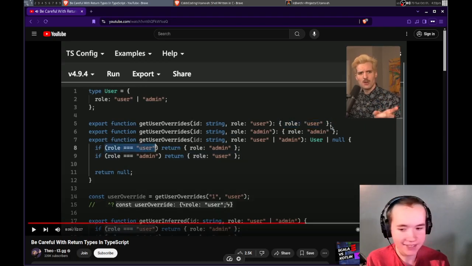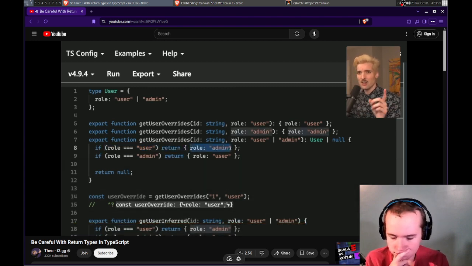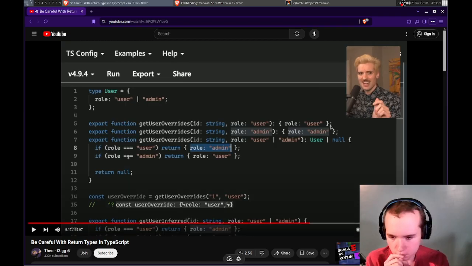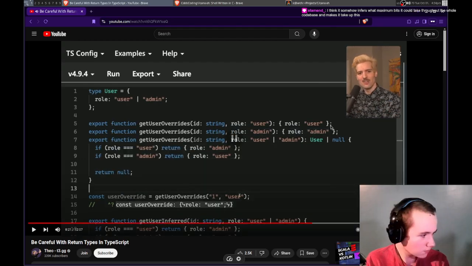I don't know how closely you've been looking, but that's not the truth here, because if role is user, we're not returning role user, we're actually returning role admin. If you didn't notice that, then you would have failed this in code review, because guess what? The types are lying here.